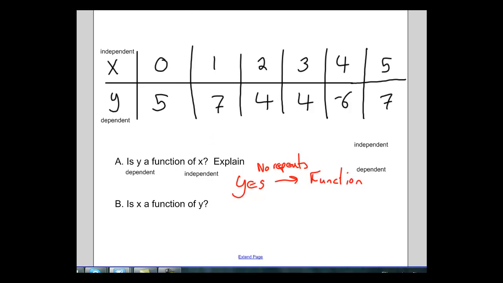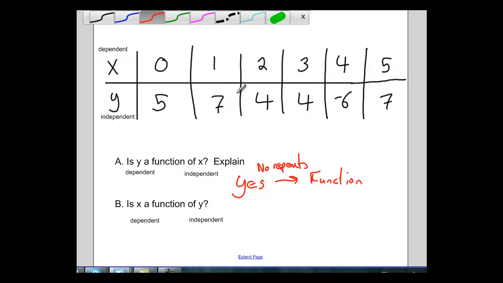Okay, now they've switched the question for B. Is x a function of y? So now you can see that they've switched it, so therefore y is the independent and x is the dependent. So we need to come up here and switch this. So now it's backwards. So now if we look in the domain is for the y's, and if we come through here, do we have any repeats? Well, yes, we do.